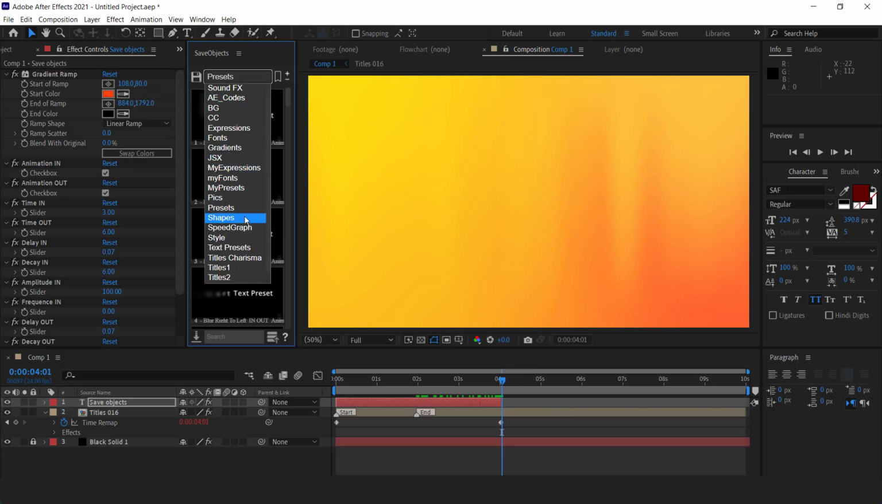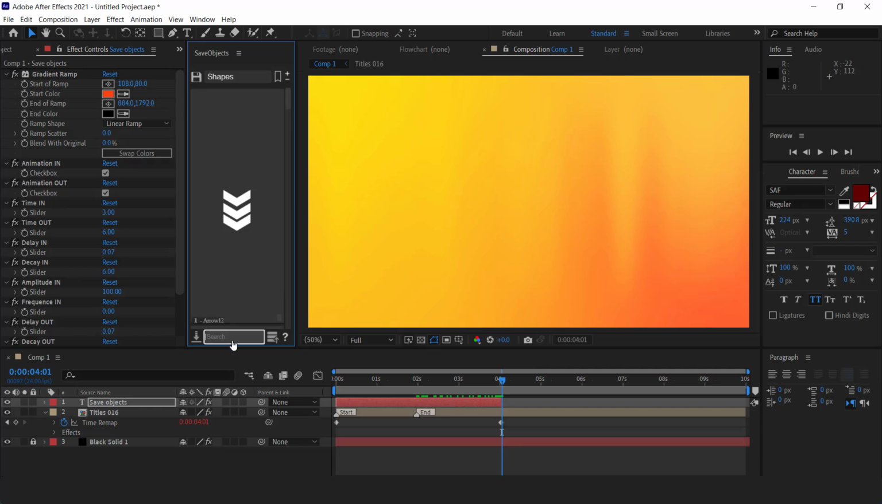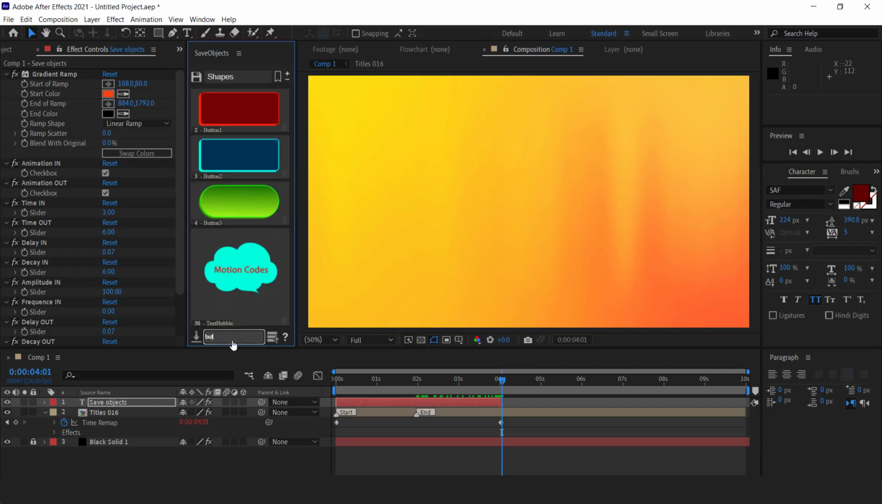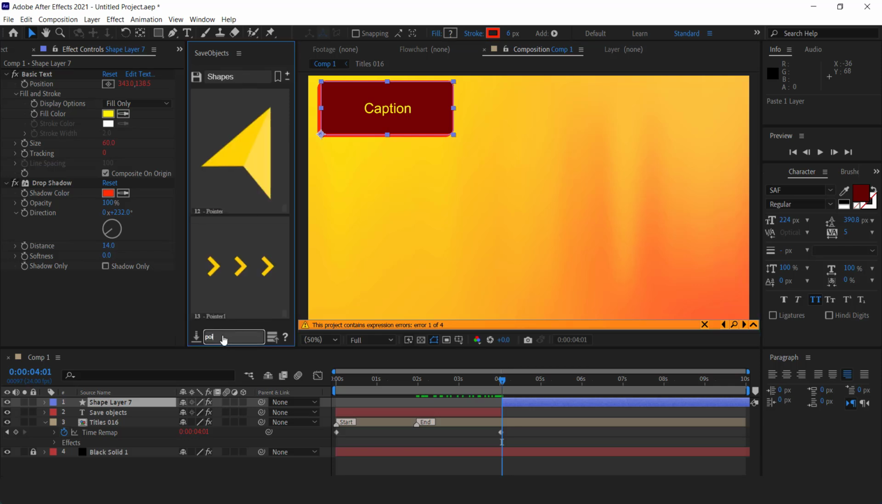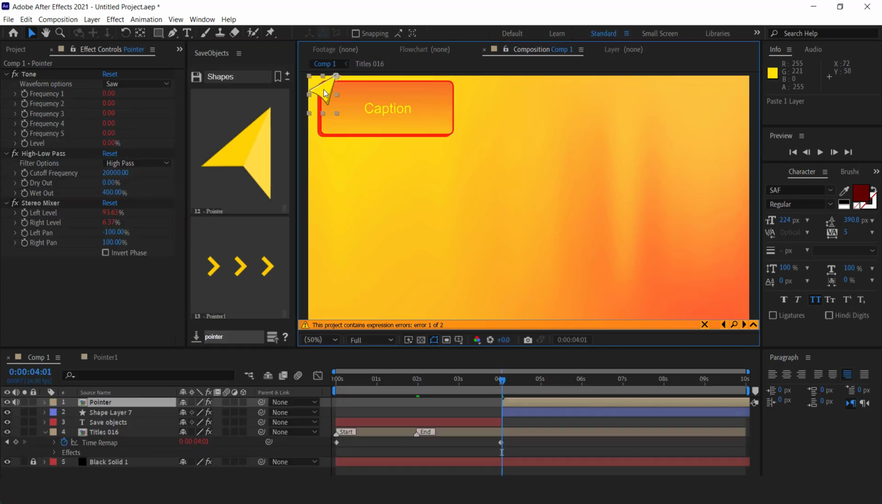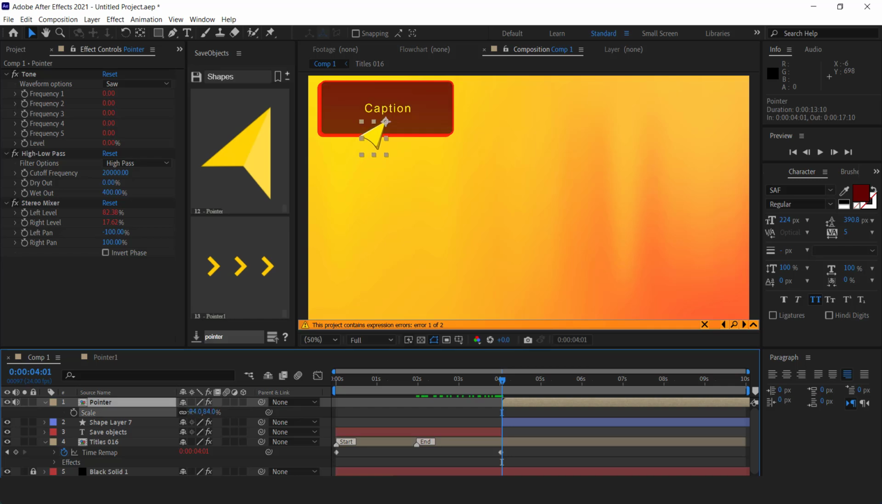I open the shapes category and search button and add a button to my timeline. And also pointer and add mouse pointer. The button is responsive and when the cursor is hover on it, the style changes. And also for scale property.